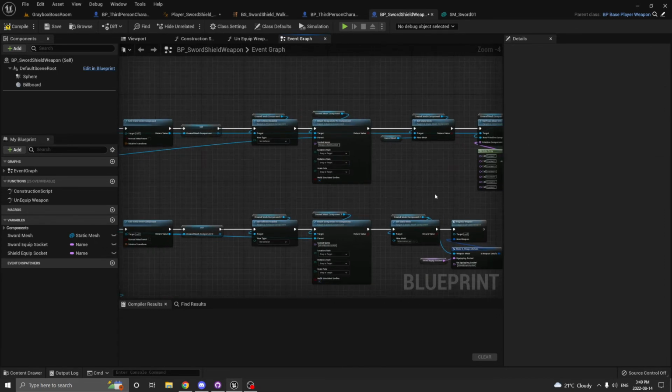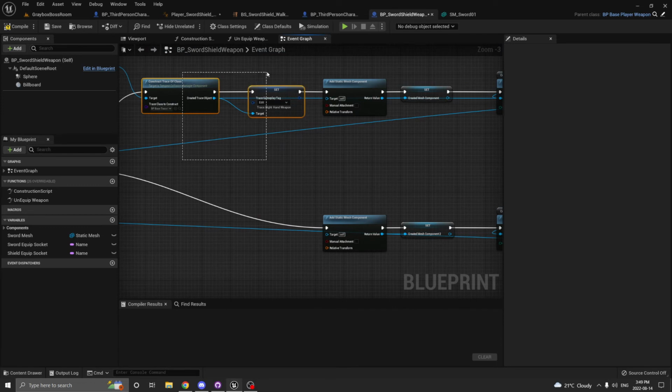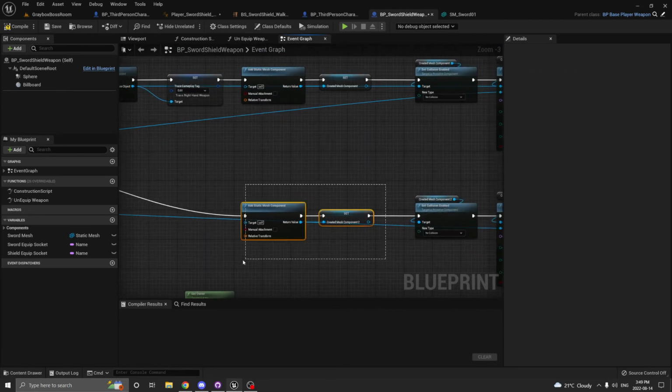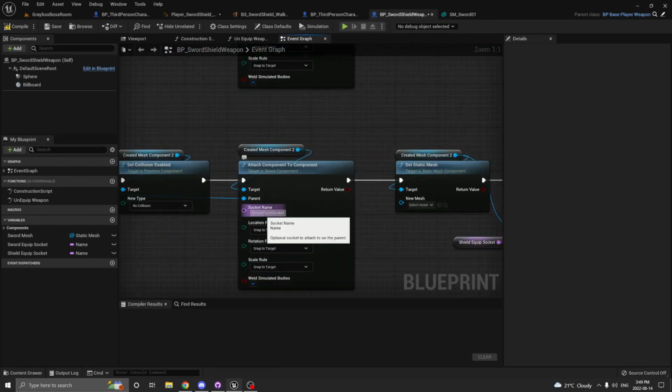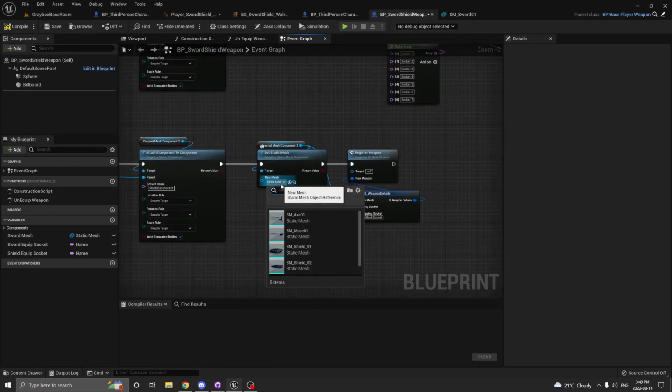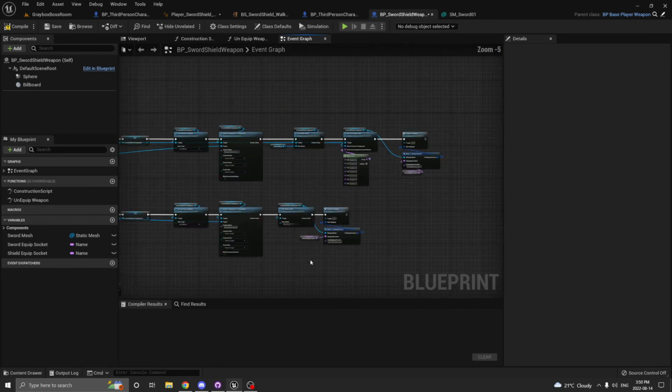So that's it for the right hand, and you're gonna need the left hand as well, which is the shield. Now the shield won't have a trace, you don't have to worry about that. I'm just adding another mesh component, no collision as usual, assigning a socket name, assigning the mesh, and then registering the weapon with its socket and with its equipping and unequipping socket.